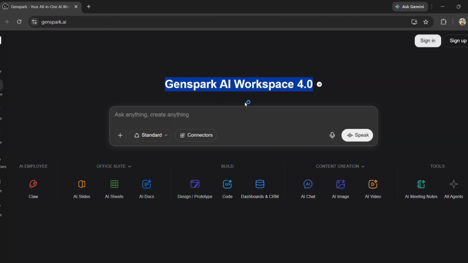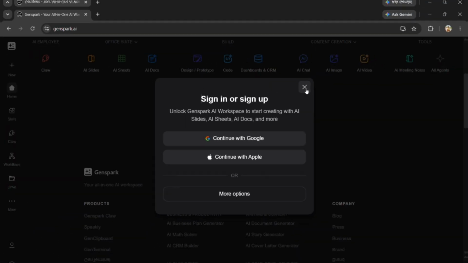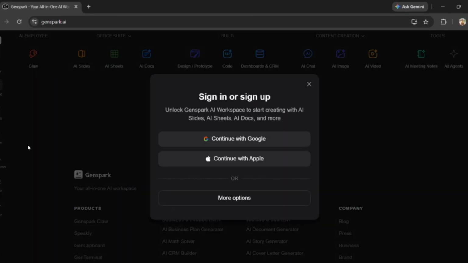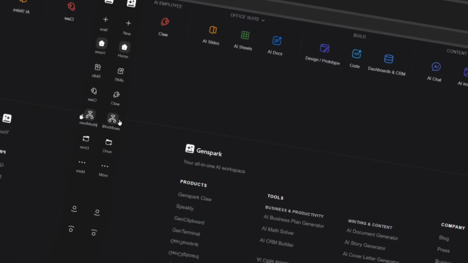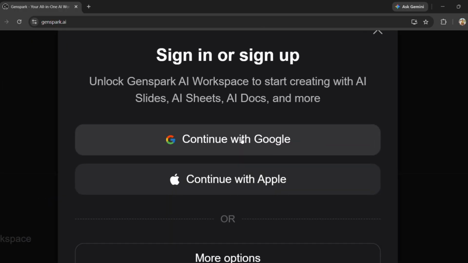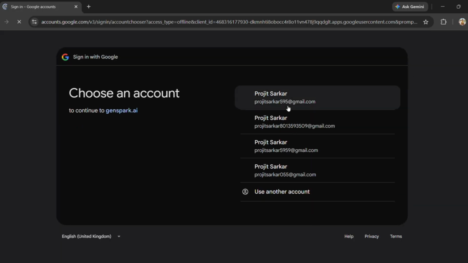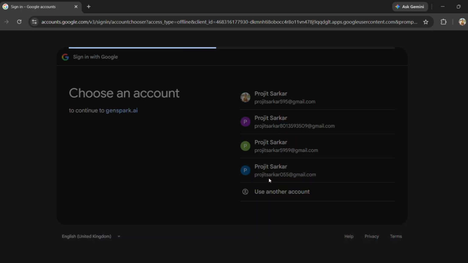Click the Sign In button in the top right corner. You'll usually see multiple login options, such as continue with your Google account, continue with your email address, or other available sign-in methods. Choose the option you prefer and complete the login process. Once you're signed in, you'll arrive at the Genspark dashboard, where you can access different AI tools and your workspace.